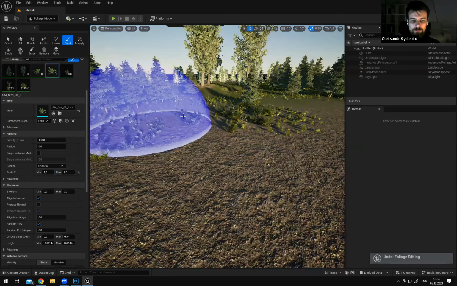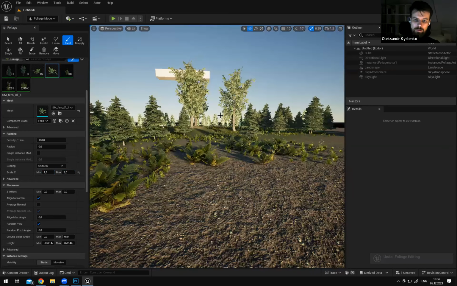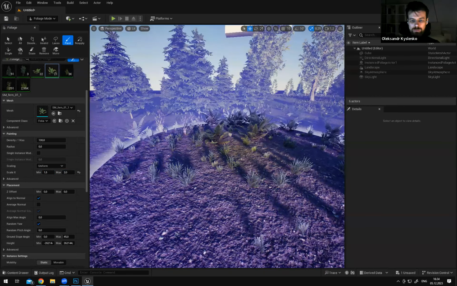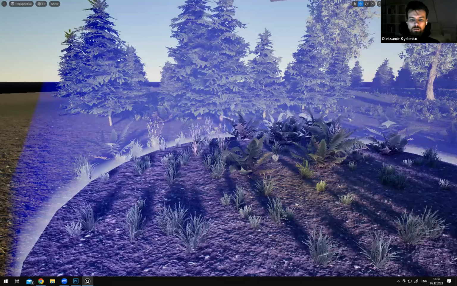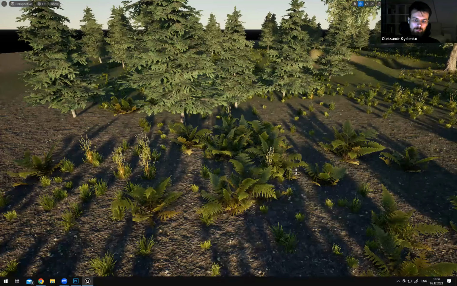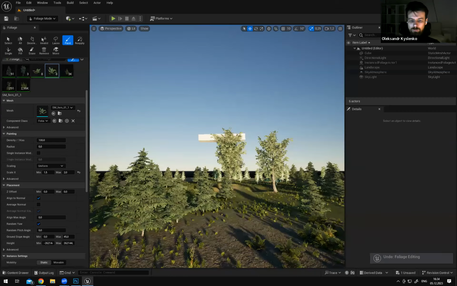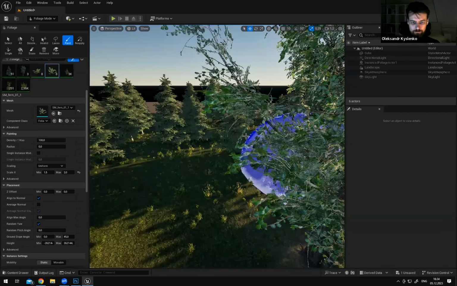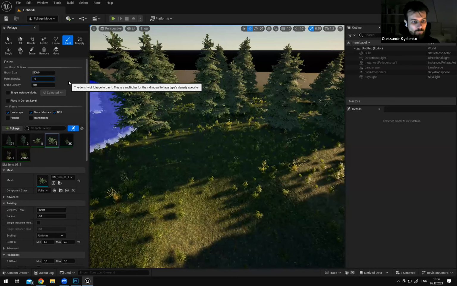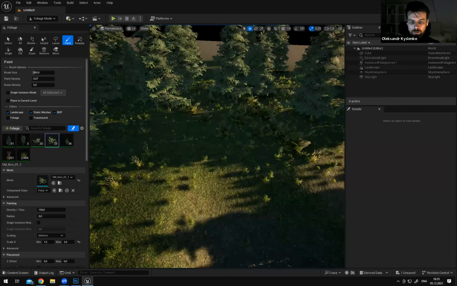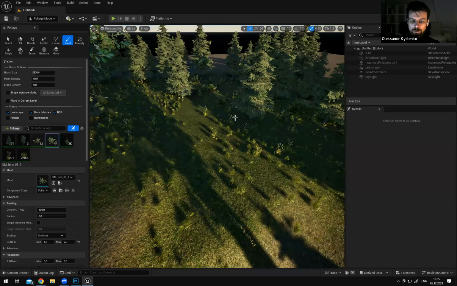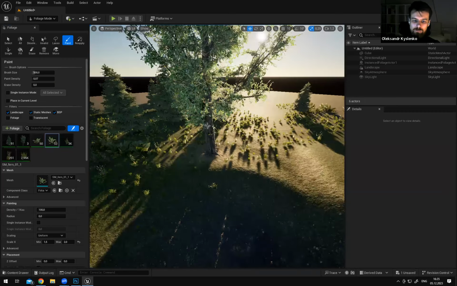Okay, now we can see the difference. It gives the contrast of the vegetation. So right now we have the smaller grass, medium-sized bushes, and the pine trees. It makes the picture much more interesting and organic. And I guess we might make the paint density even less, so we don't overcomplicate our scene.